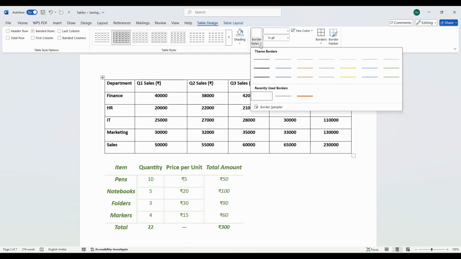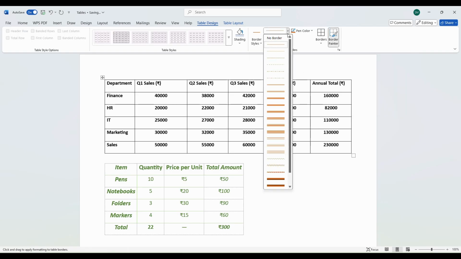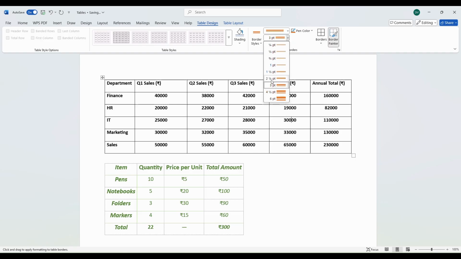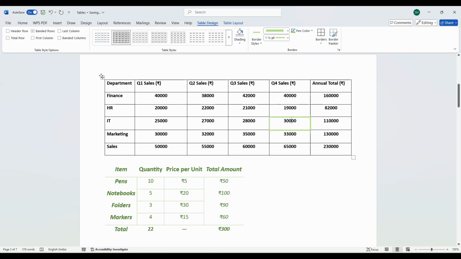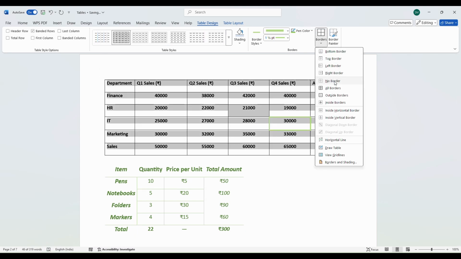And let's just say this time for border style, I just want to select something looking a little different, wherein I am selecting a thick border like this, and I don't want it to be 3 points. I want it to be like say 1.5 points, and I want the pen color to be, let's say, green. Now obviously I can draw them manually, but I want to apply it to the entire table. In that case, I can just select the borders, select my entire table like this and click on all borders.